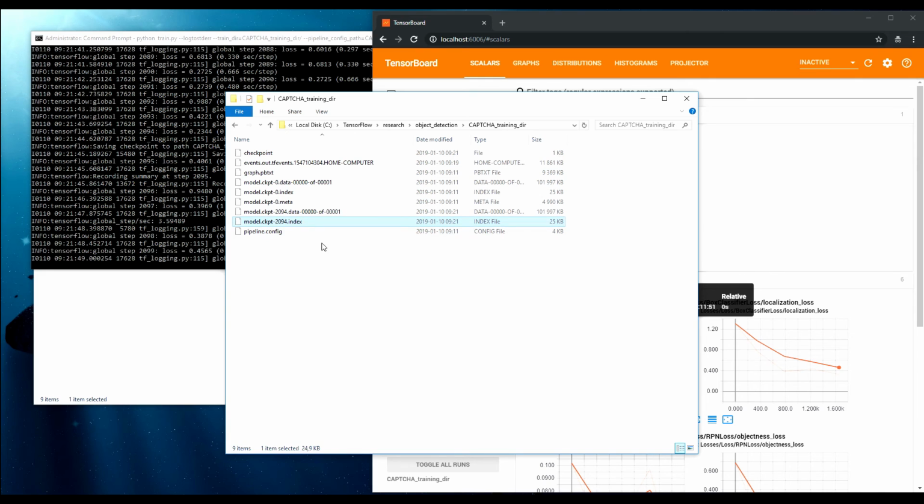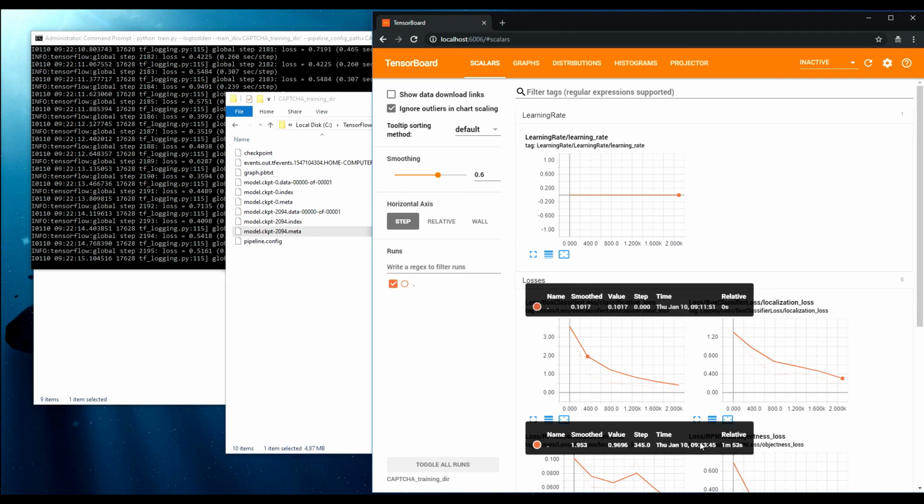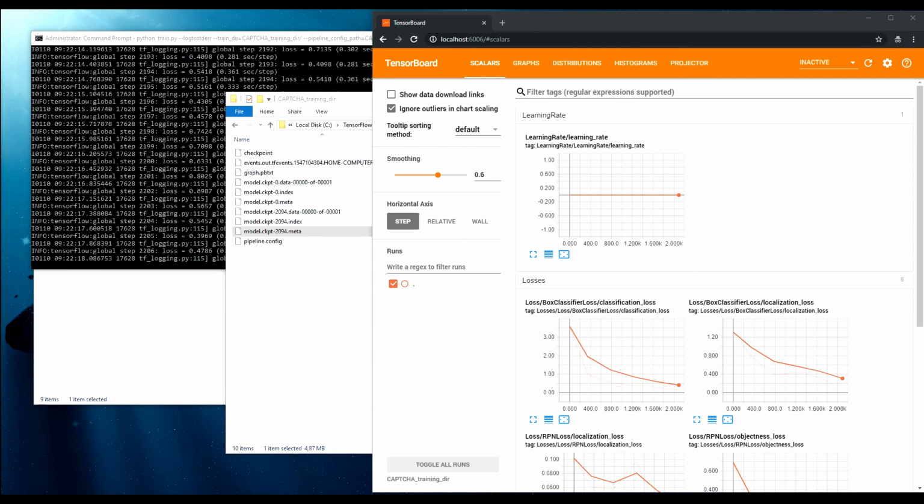So here it is, 2000 steps in 10 minutes. That's moving quite slowly. I don't know why, because for me last time it trained much faster, but it might be because I'm recording a video. So you need from 30 to 60,000 steps here. As you can see, it's moving down. So I'm stopping the video here, and in the next video we'll export the inference graph and see how our model predicts the CAPTCHAs. And yeah, that's it.